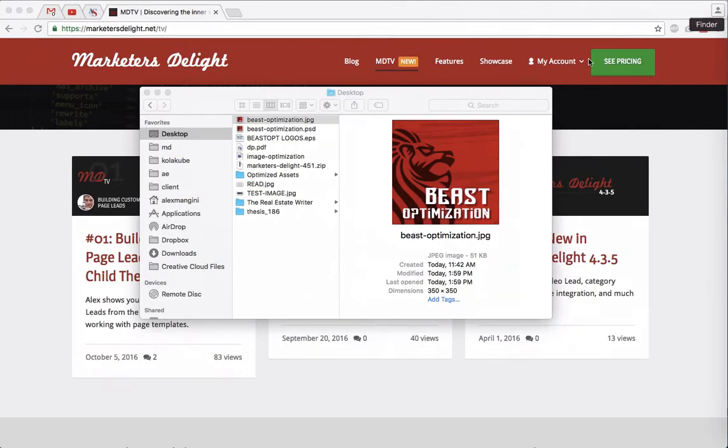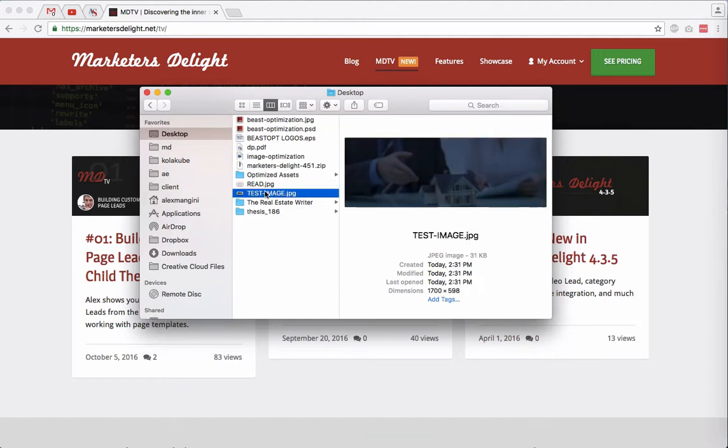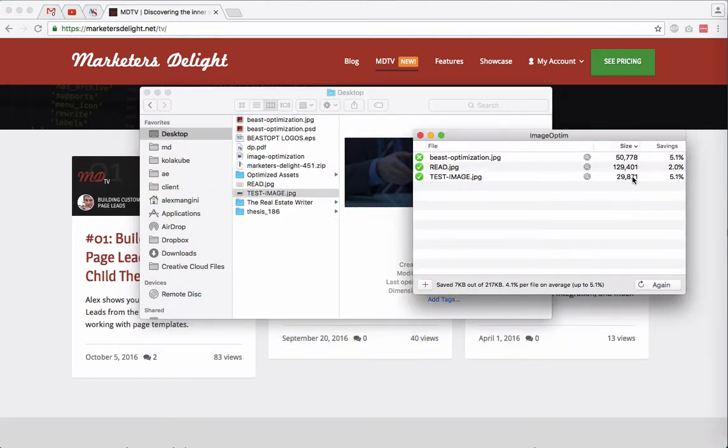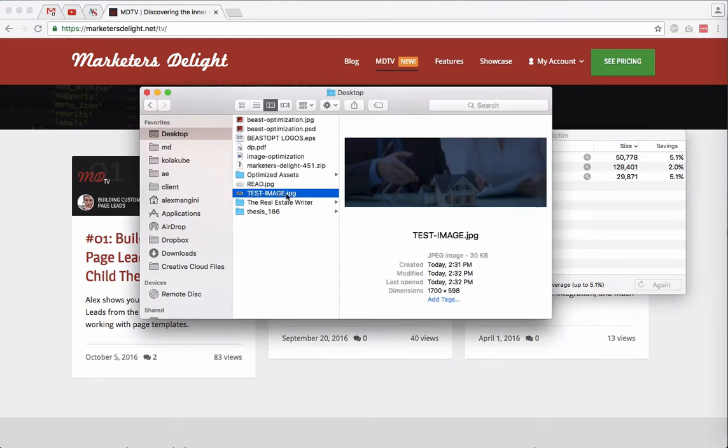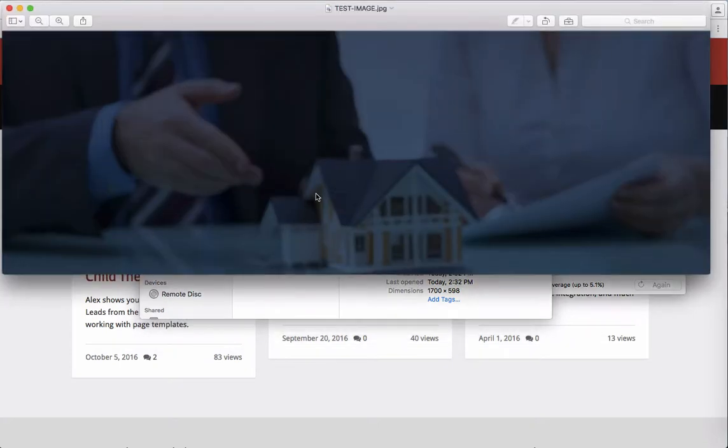And now we'll go to our desktop, find test image. So it's at 31 kilobytes right now. We'll drag it over to Image Optim. It'll process it, and now it's gotten us down to, it's rounding up to 30 kilobytes. So it's saved a little bit more now. So we have this big image that went from more than 500 kilobytes all the way down to 30 kilobytes, and it still looks great, and it's ready to go on our website.